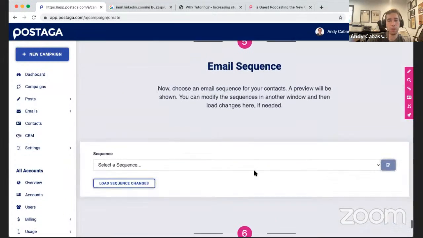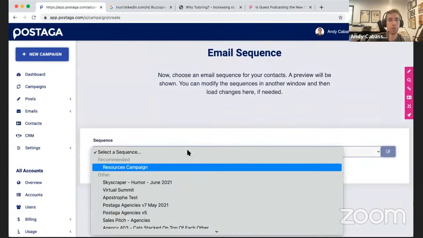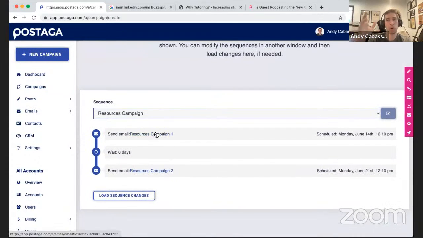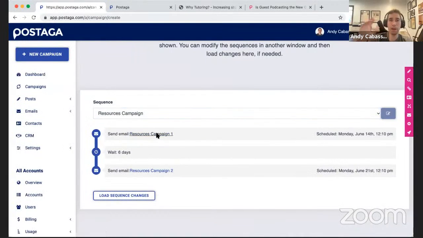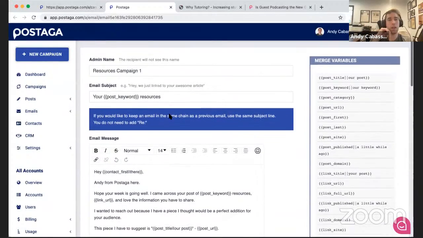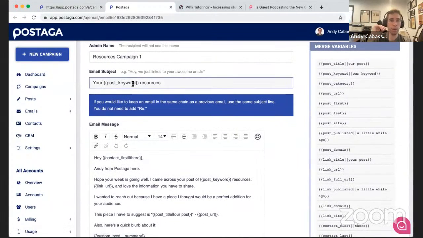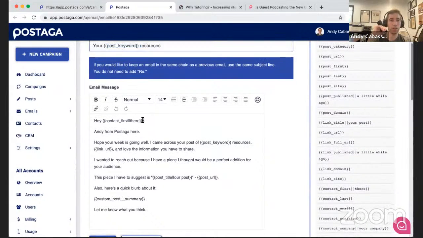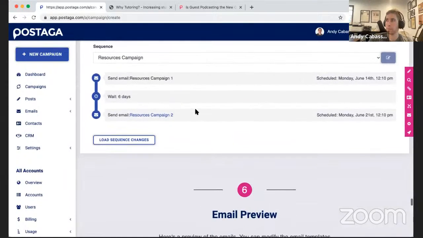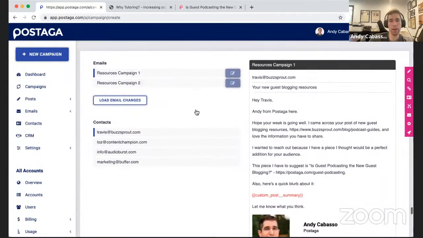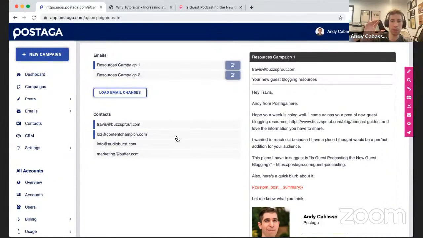So from here, we can choose the email outreach sequence we want to use. In Postaga, I have a resources sequence that's built in. Every account in Postaga has this template that I can use. I've got a resources campaign here that you should see on your screen. So I've got insert keyword resources, insert first name, insert their article, insert my article, and my pitch for why they should link to my article. If I scroll down, I can see what the email preview looks like here.